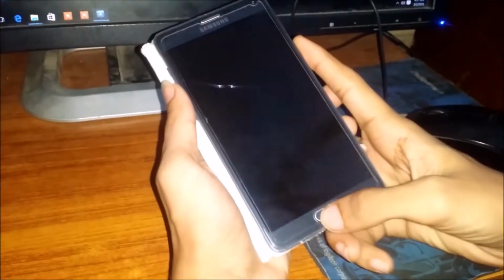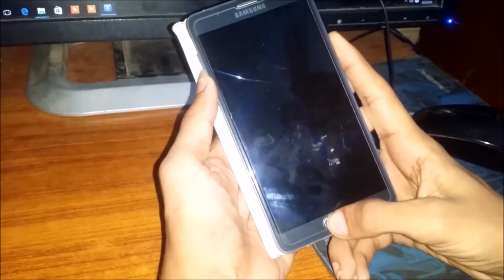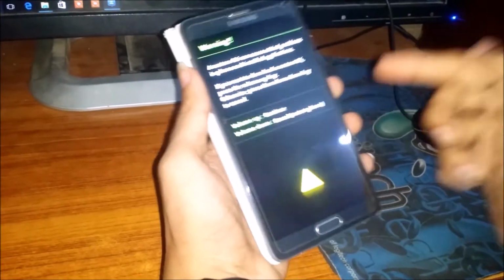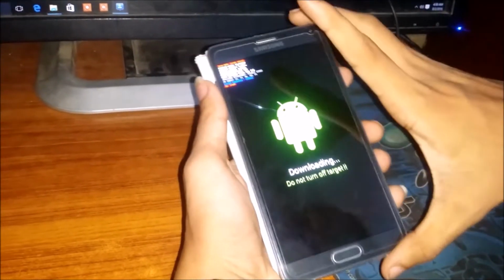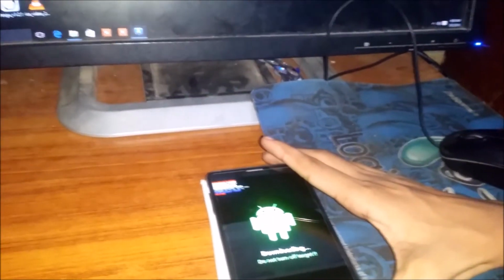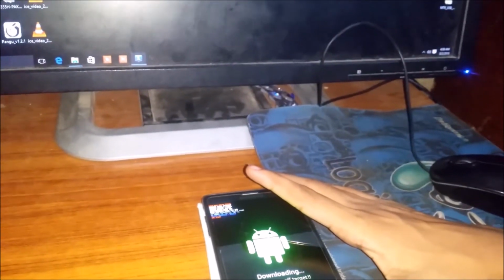Until it is uploading the file, pick up your device. Press the volume down button, power button and the home button at the same time until you see this warning. Now press the volume up button to continue. And connect your device.